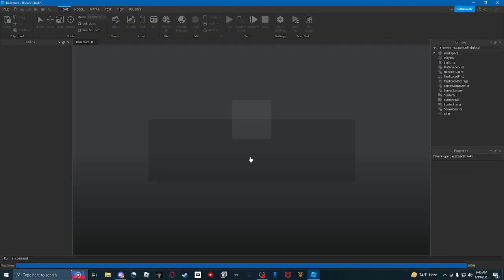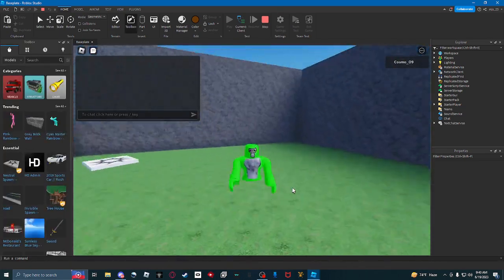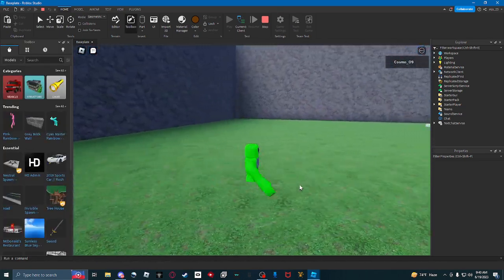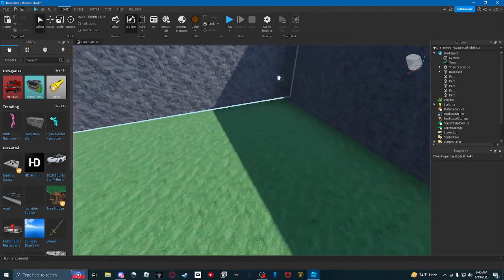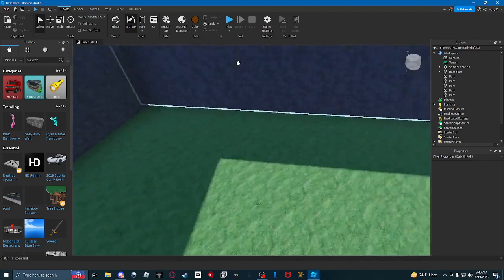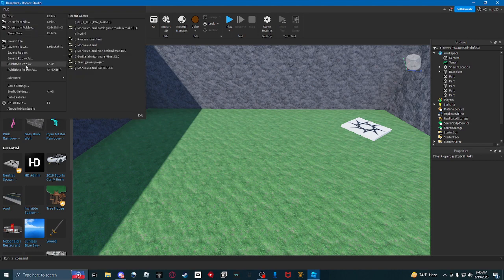So now that we have your map done, you can detail it in any way you want. I'm not going to tell you how you can detail it because it's your game. Now, let's say you finish it and you want to save it to Roblox or something like that. Before we do that, I'm going to teach you a few things about saving.